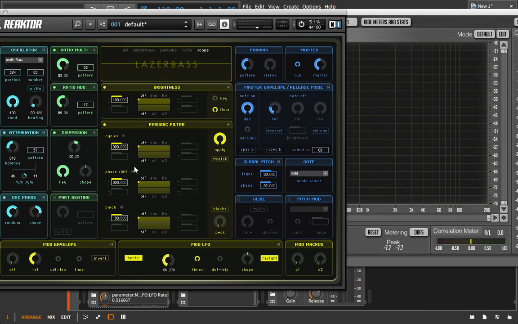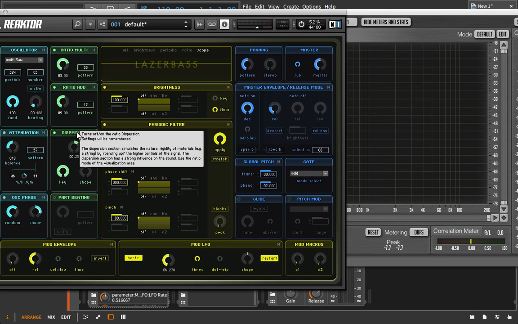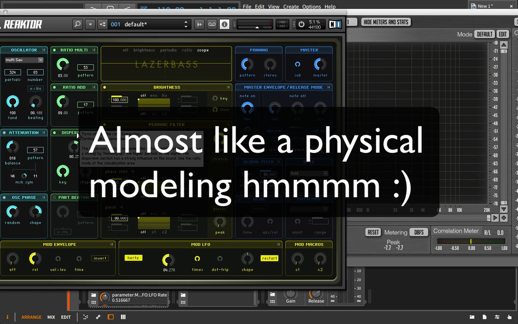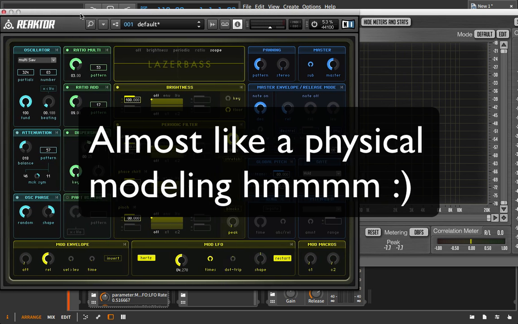And inside of Reactor, you can always turn the info on and you can, like, highlight over it to figure out what exactly is going on with the dispersion. My vision is so bad, I can't even read what this says. It says the dispersion section simulates the natural rigidity of materials like a string bending up. The higher partials of the signal, the dispersion section has a string influence on the sound. Okay, it's just repeating the same stuff.